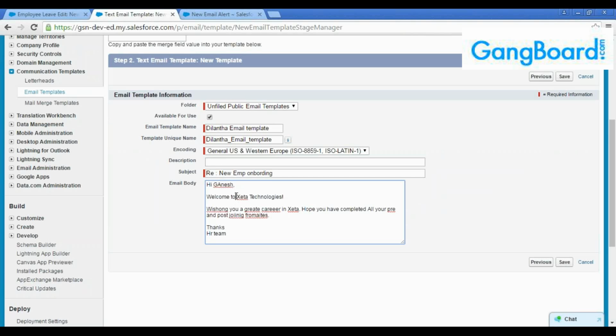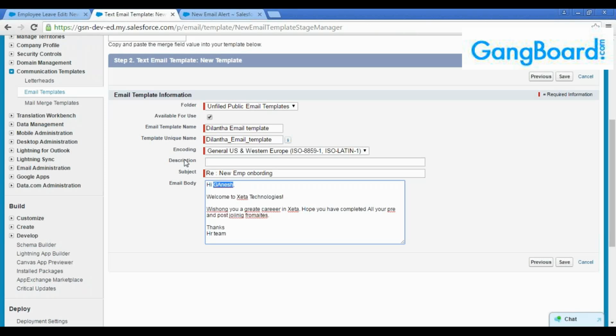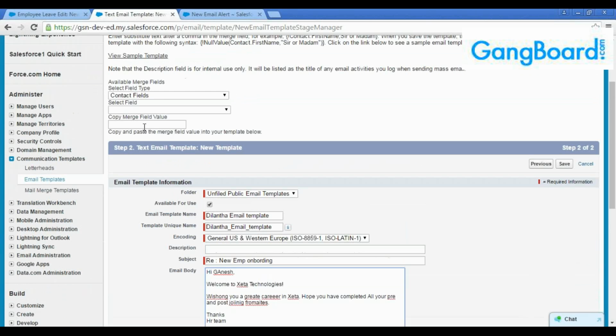So instead of this hard coding, is there not a way to dynamically get the values at runtime? Whatever name the HR is giving here, if there is a way to capture that name at runtime and include it in the template, and the system triggers the email in that name, that would be cool, right? For that only, Salesforce has given this merge field option at the top.